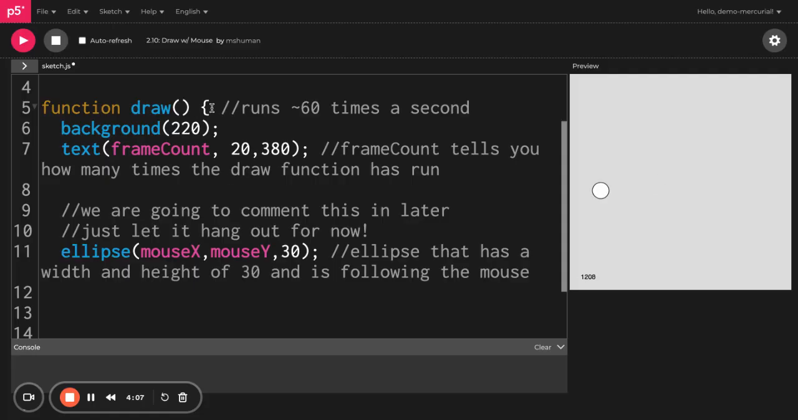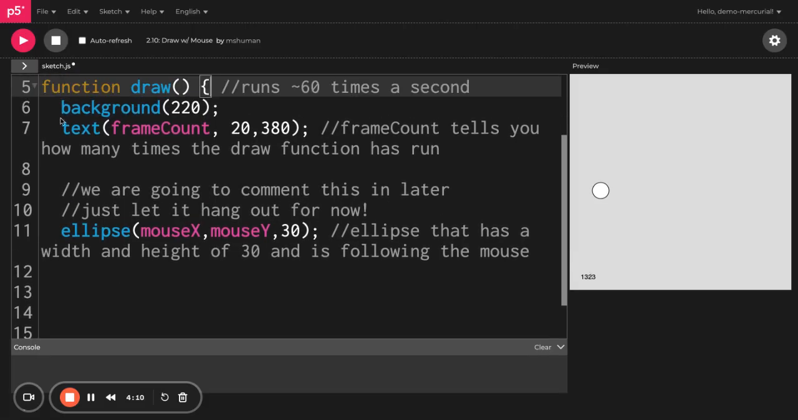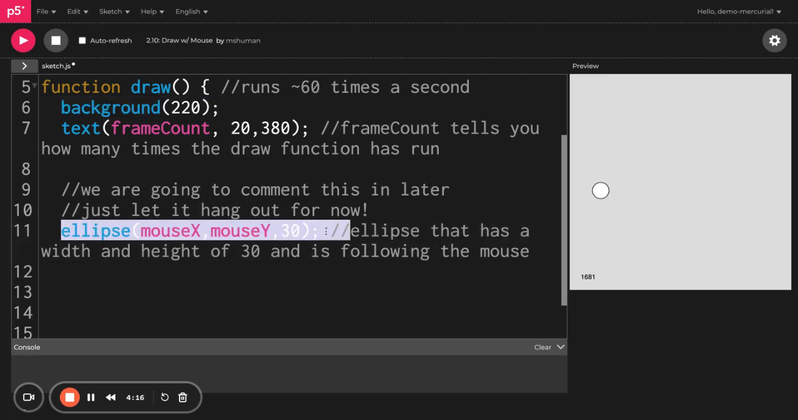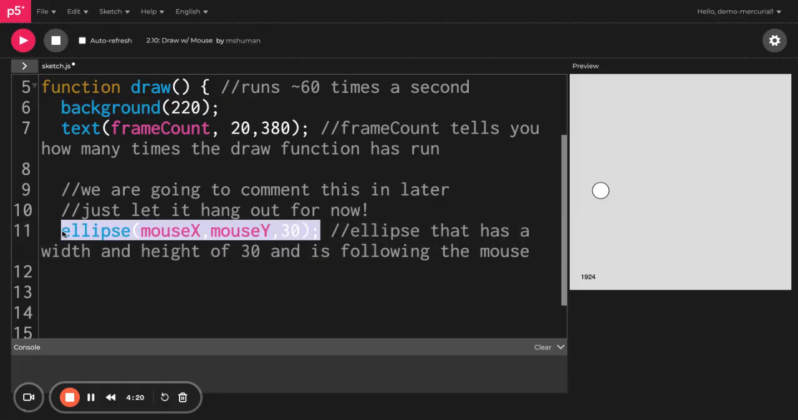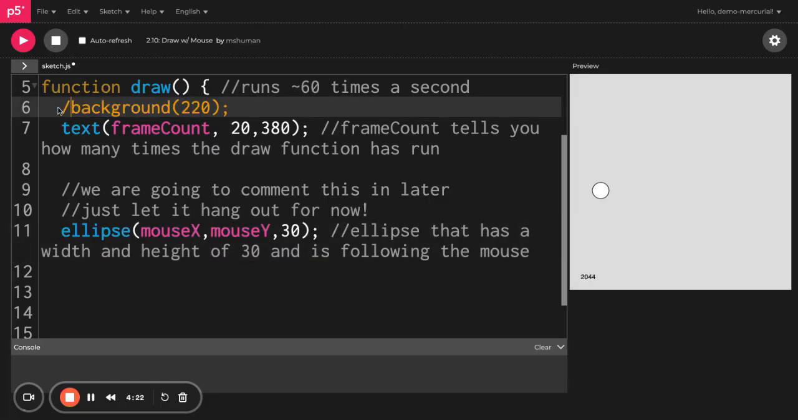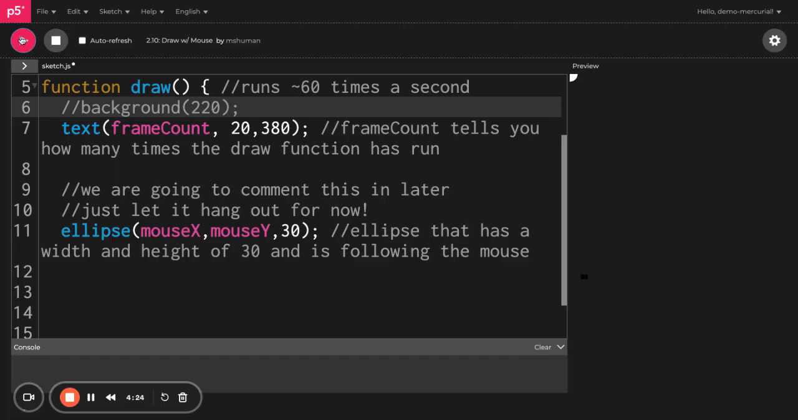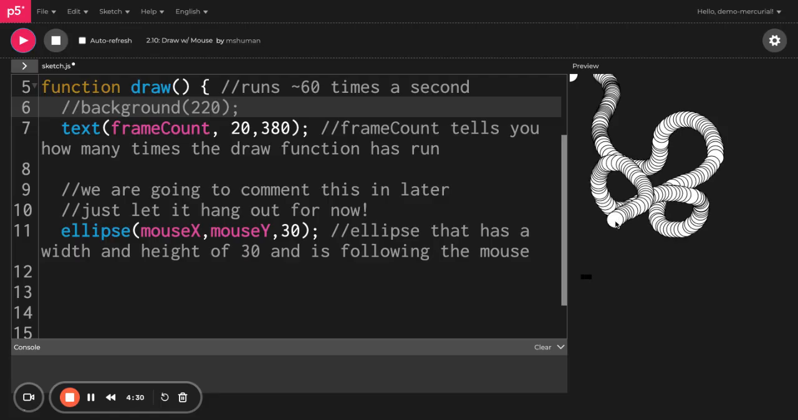Because what is happening is every time the draw function runs, it's making a new background. Think of it like a new sheet of paper. And then it's making the ellipse. And then it's making a new background. And it's making an ellipse. But if I commented the background out, you can see all of the ellipses that came before it. Which is pretty cool.